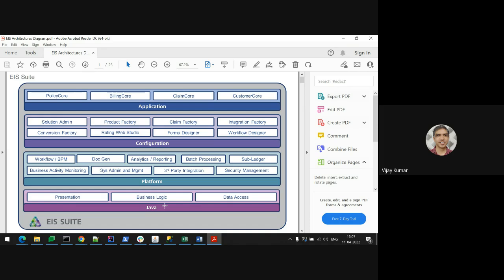So this is in general how EIS is built. It is built using four layers, and mostly we will be working in all four layers. QA people will be testing it through the application UI, and then developers or BAs or anyone can do the configuration. In the platform and the Java layers, it is going to be mostly developers working. I think you might already be aware of that.